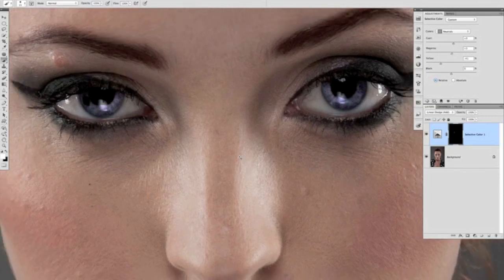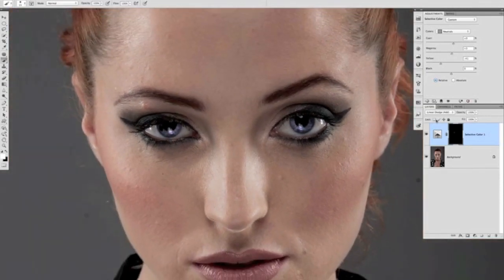But if we now zoom out a little bit, because our selective colour adjustment layer is, as it says, on a layer, we can now use opacity, and we can just drag that down to, let's have a look, somewhere around 40 to 50. Let's keep it simple, let's go for around about 45, 46.